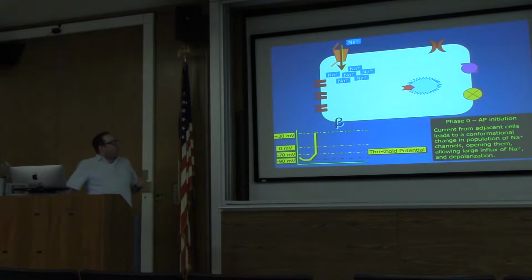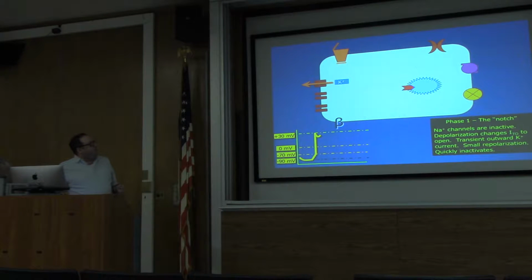For phase 0, the sodium channel opens, and initially a couple of them open, and then that triggers more of them to open, and you have a large influx of sodium. At the end of that, they change to inactive, meaning the channel's not closed, but it's inactivated. It's one of the 3 states of the channel. The sodium channel can be open, inactivated, or closed. This is the inactive state. At the same time, the potassium channel is open, and potassium efflux from the cell starts to bring it back towards the resting potential. That's the notch.